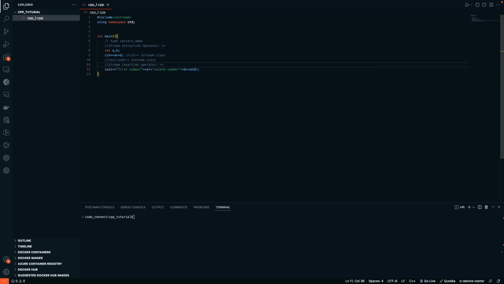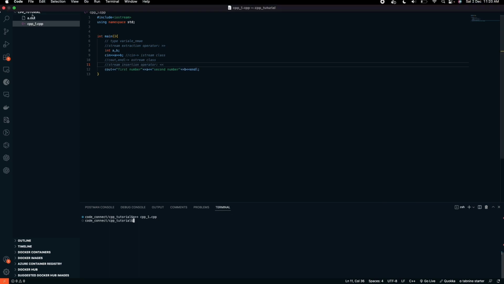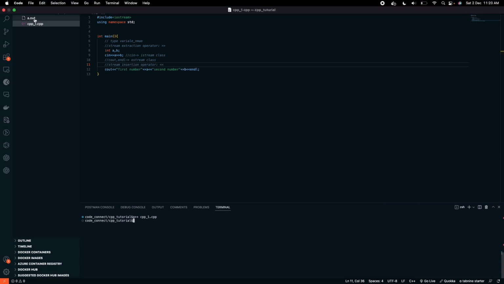So now how will we run this file? In order to run this file, C++ provides a command in which we use g++. After that, we will add the name of the file, which in our case is cpp_1.cpp. After this, it will create an executable file. Let's run this. As you can see, it has given some random name like a.out.